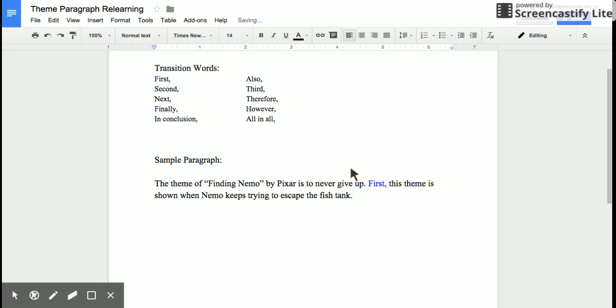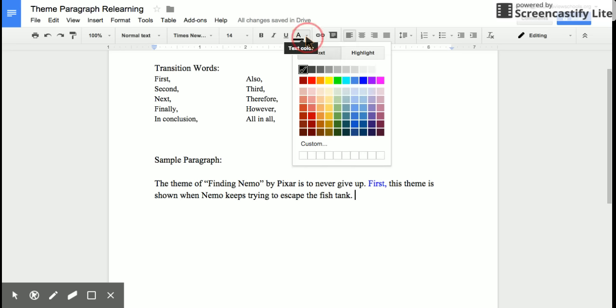Okay. Notice I have transitions. This shows that it's my first point, and it says this theme is shown. That gives us our noun phrase. Notice I didn't say, "First, Nemo keeps trying to escape the fish tank." That's not a complete sentence. Your reader needs to know that you're still talking about the theme. All right. Now I'm going to go into my next point.